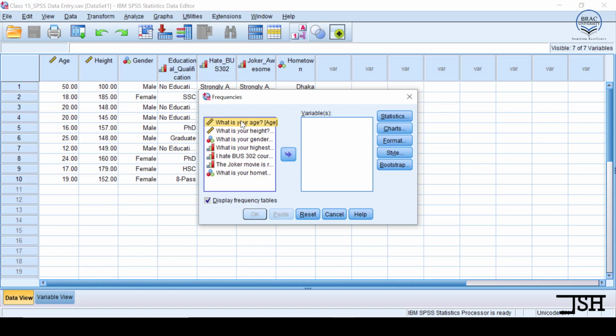First one, what is your age? Second one, what is your height? Third one, what is your gender? Then the next, what is your highest educational qualification? And so on. So in this box, we have all the 7 variables that we have listed or entered in the variable view of SPSS. So this is something that you will find in every single analysis. All the variables listed in the left hand side box.